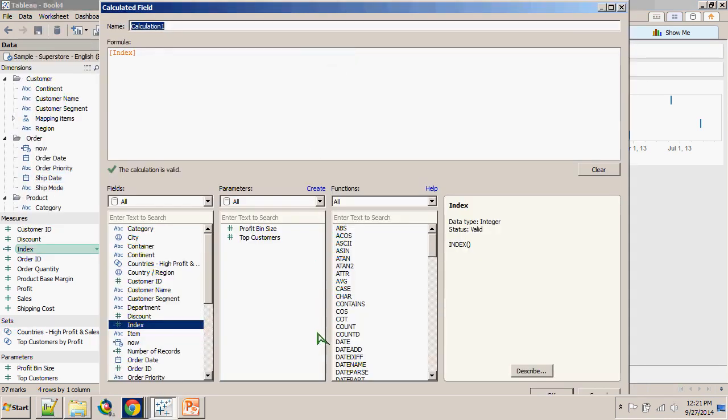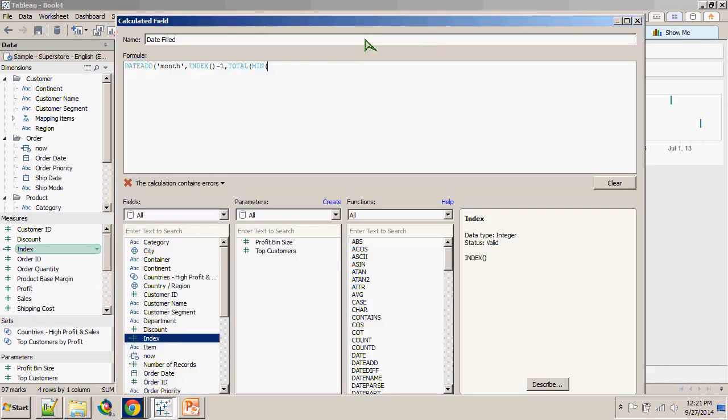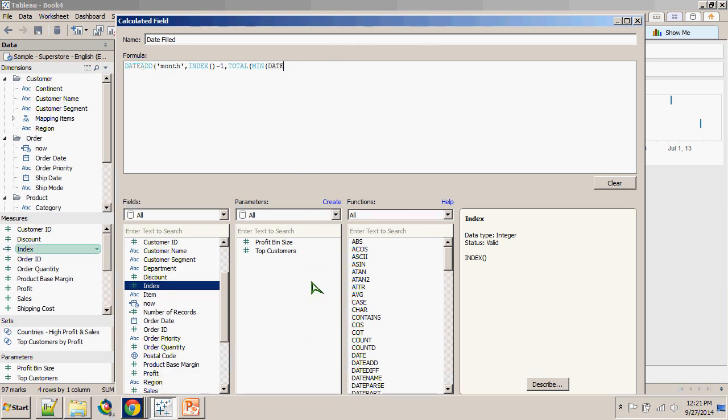So we can create a calculated field for our date field, and the way that we can create this is with a DATEADD, and we want to add a month, and we want it based on our INDEX() - 1, because index starts counting at 1, and I take a TOTAL(MIN) of our date. Let's do a DATETRUNC on this, DATETRUNC to the month level of our order date, and close that all off.